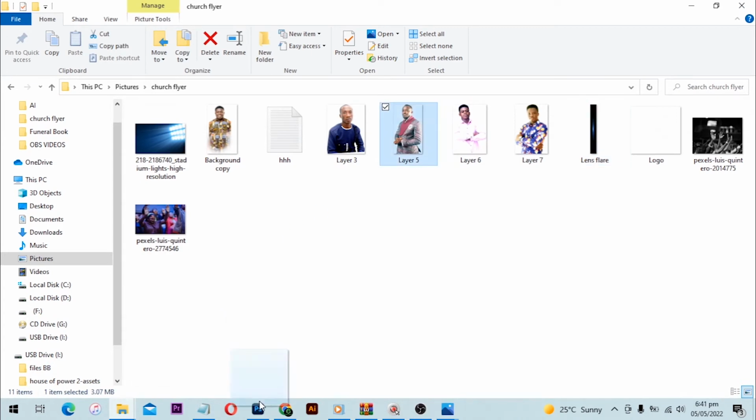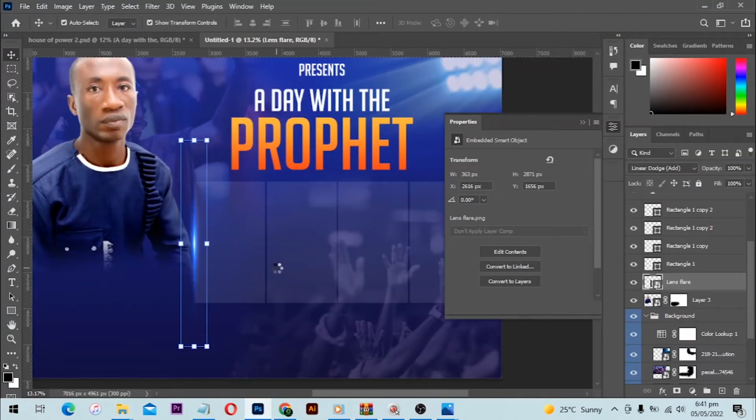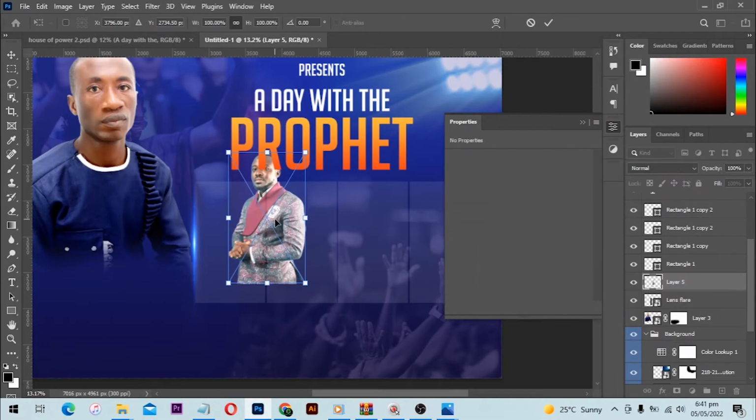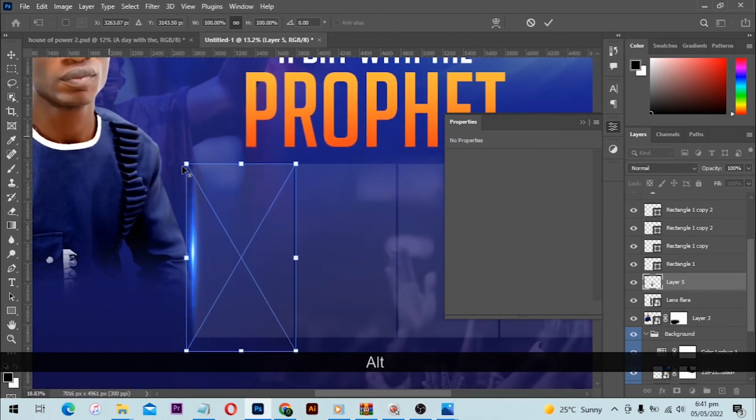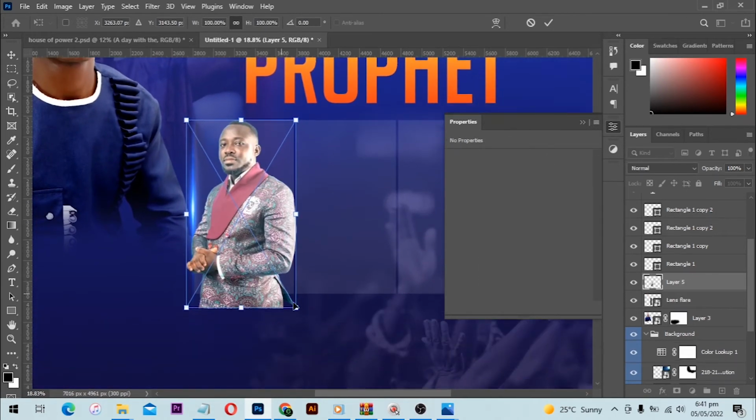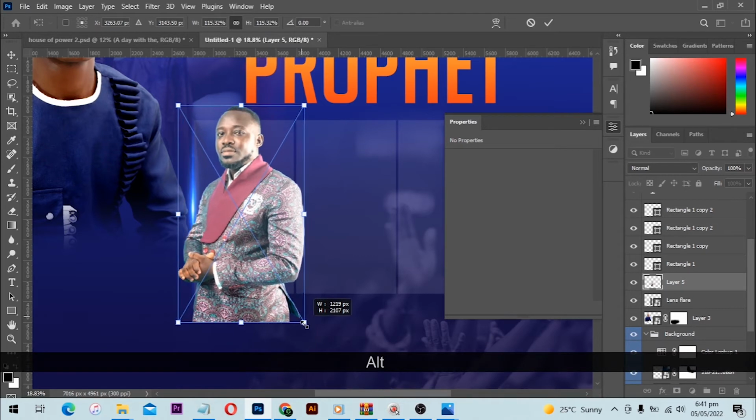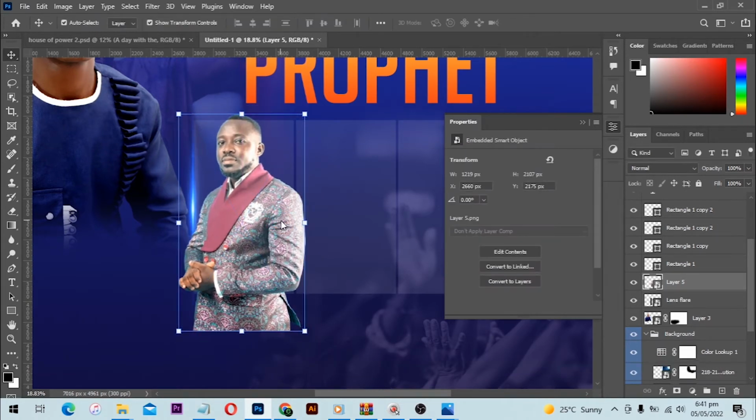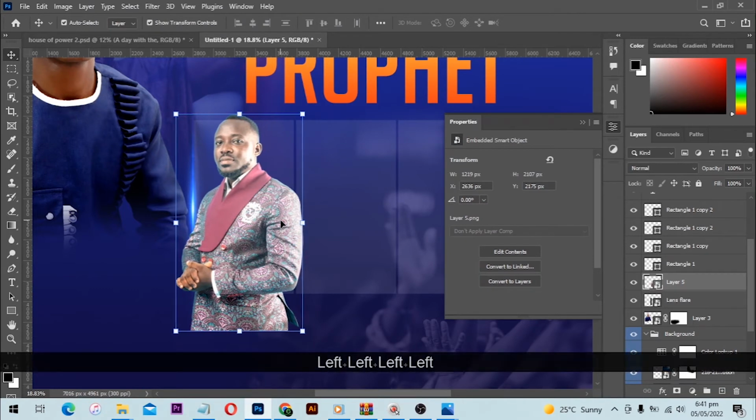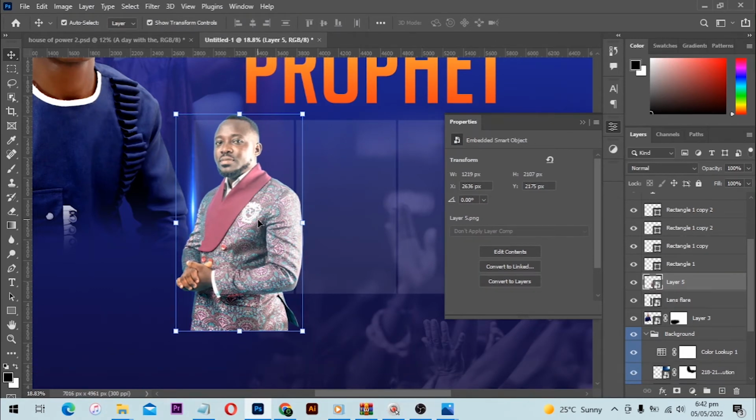So here we go. I'll click and drag this image here just like this. You can make it as big as you want, but I think small like this is okay. You click on enter to accept changes. Alright, so from here we are going to make a mask on this so that we remove those pixels or those places that we don't want.